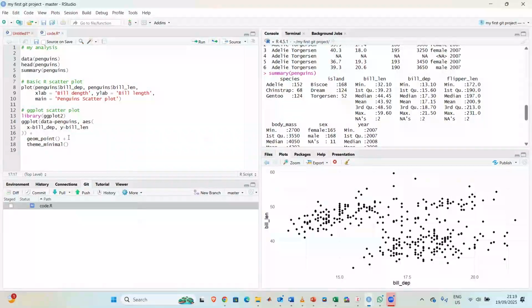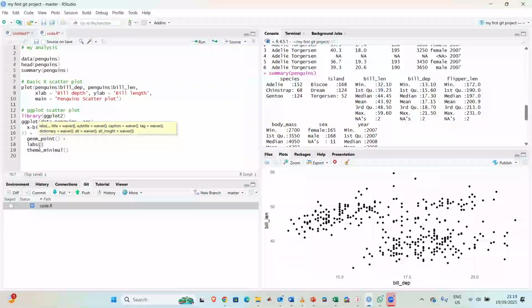So I can add some labels. I think I didn't spell this right. So the labs, x equals bill depth, and y equals bill length.